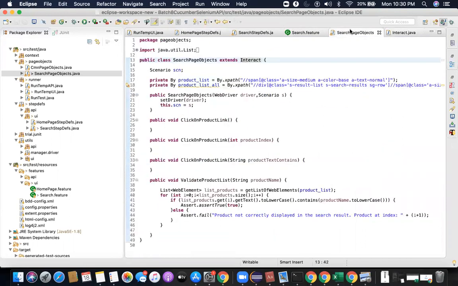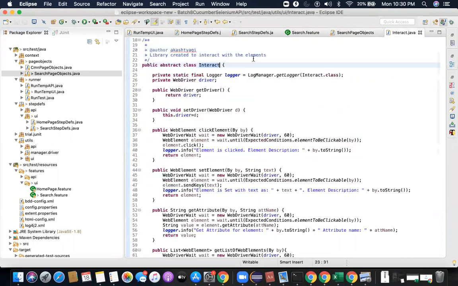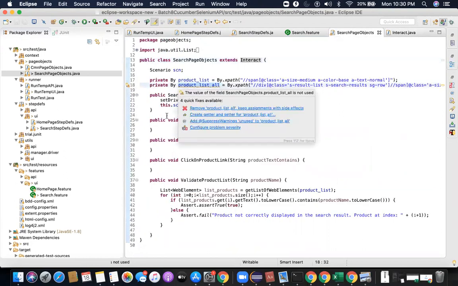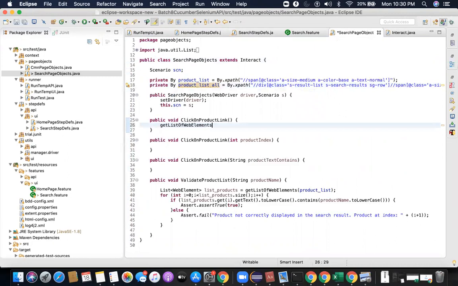So I'll come here and I will make use of this method. This method is get list of web elements, because we need the list of all the web elements, since our XPath here returns multiple elements. So I'll just call it here, and the by which I will pass here would be this, and what it will return me is a list of web elements, and this will be my list.